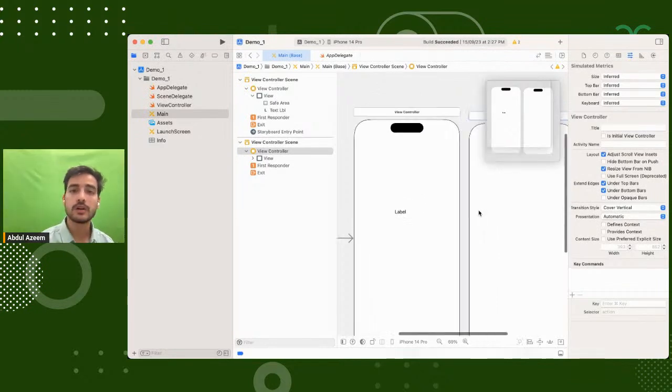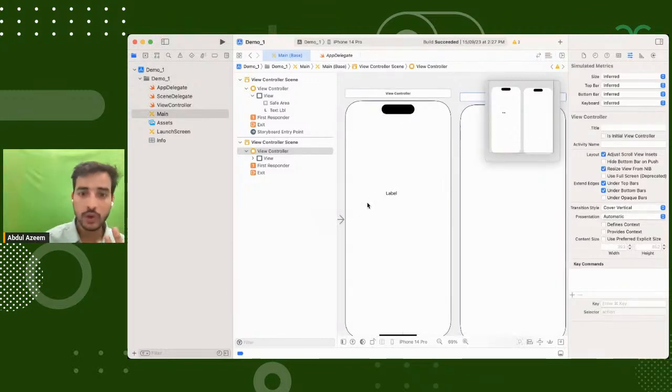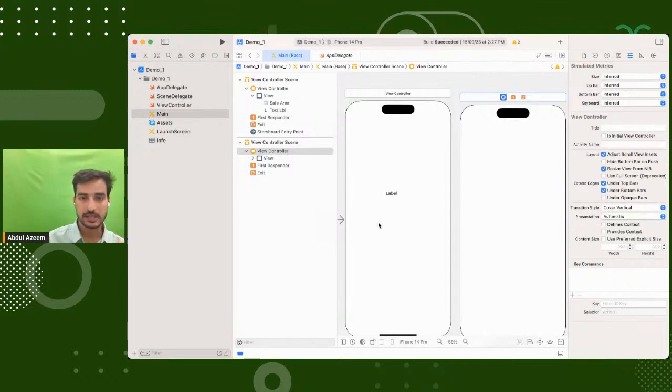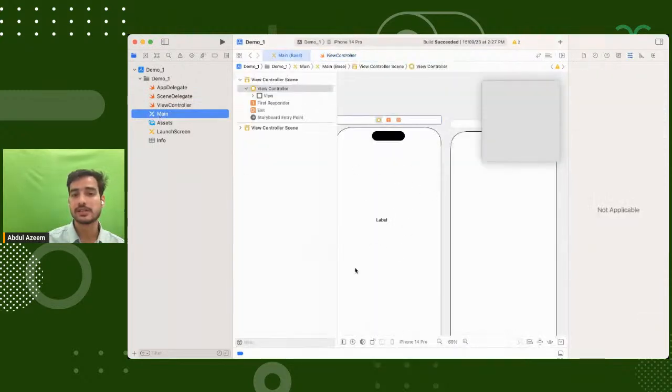And for every screen, I have to assign a class. Like, I'm building this UI for this screen. So I have assigned this file, ViewController, this one here, to this screen UI.